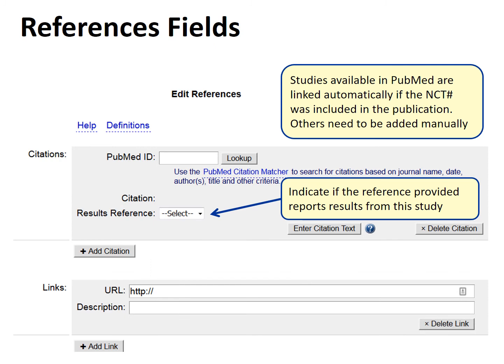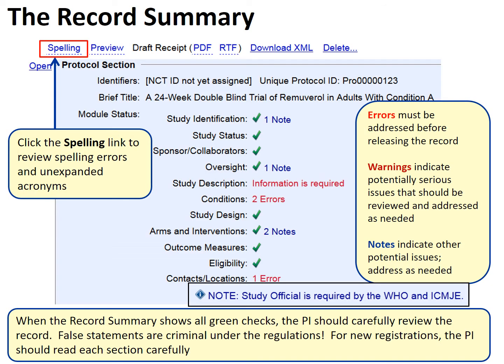References fields are optional. Studies available in PubMed are linked automatically if the NCT number was included in the publication. Others will need to be added manually. We've now discussed the entire study record. When you return to the record summary page, it will show which sections still need attention.